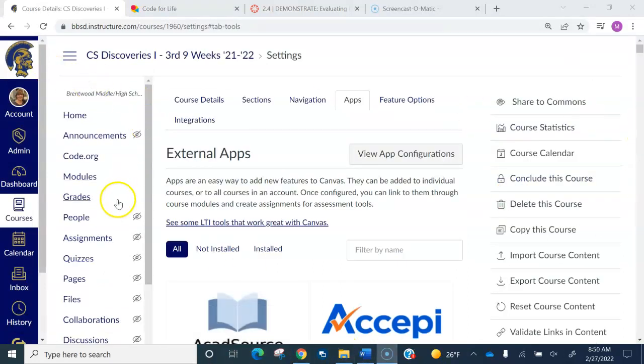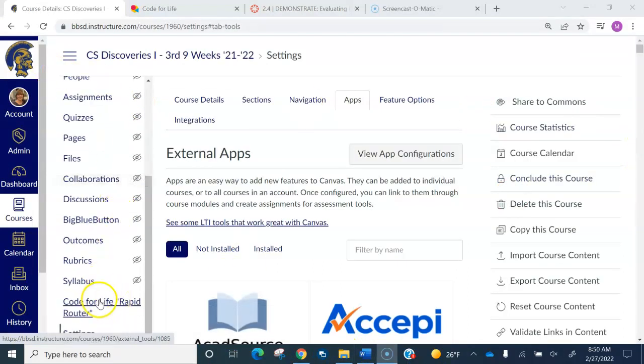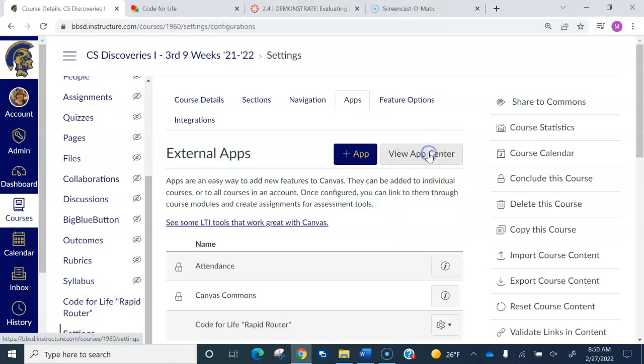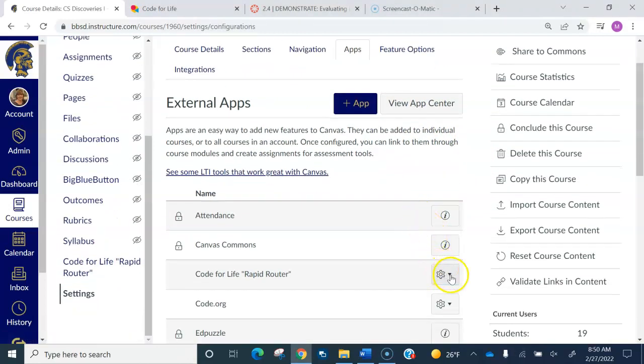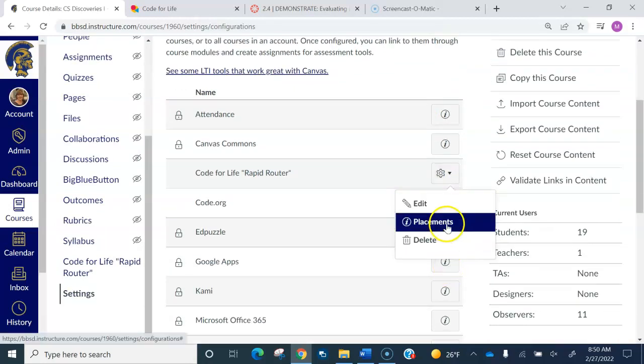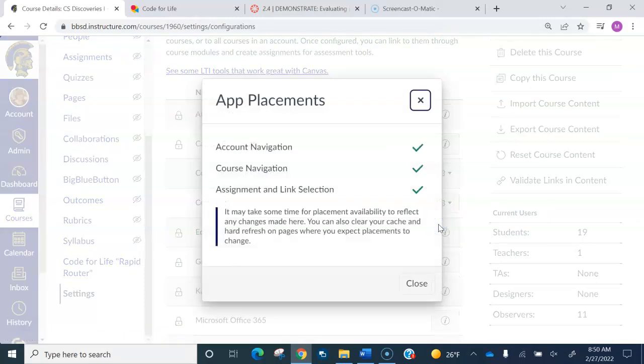I had to hit refresh to get my link to show up in my navigation, but if you go to View App Configurations, you're going to be able to see that you've added, in my case, the Rapid Router. I could delete it if I don't want it. I could look at the placements to see where I've selected to have it shown. And it also tells you that it could take a little while for it to show up. I did have to hit refresh on my browser to have it show up.